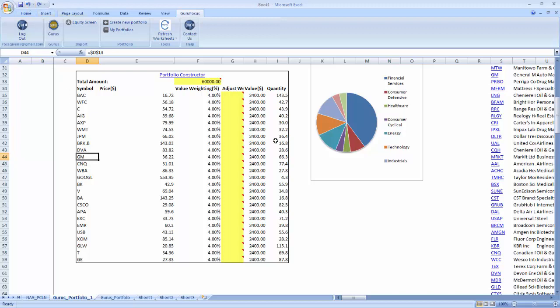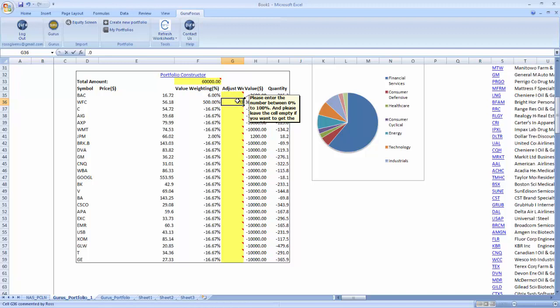Maybe it's not going to change in there. And you can also adjust the weights. So, for instance, if I want to up this to 6% and bring this down to maybe 2% to accommodate, we can do that, and it's going to automatically adjust the adjusted weight value, the total dollar amount I should put to that stock, and also the number of shares to purchase based on that stock's current trading price, or the most recent close. Oops, that's 500%.